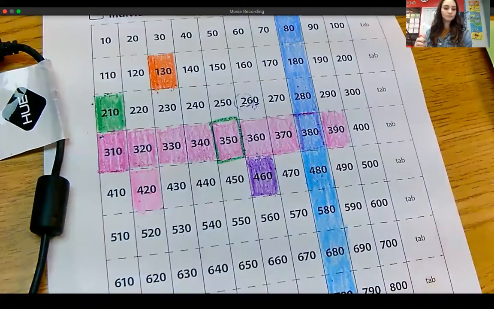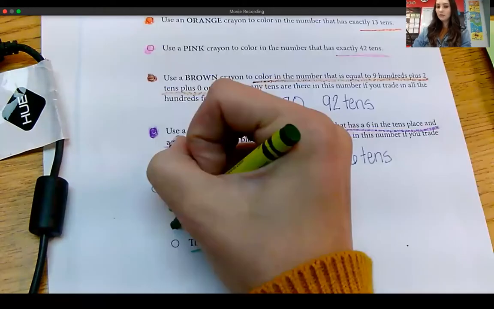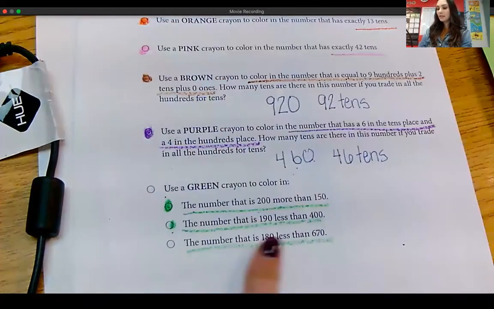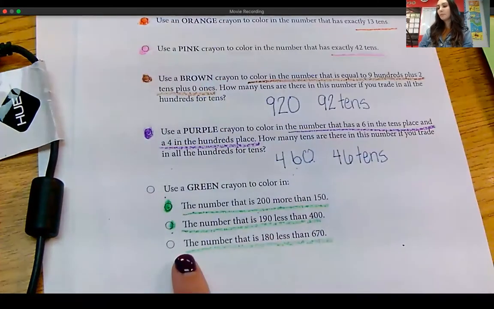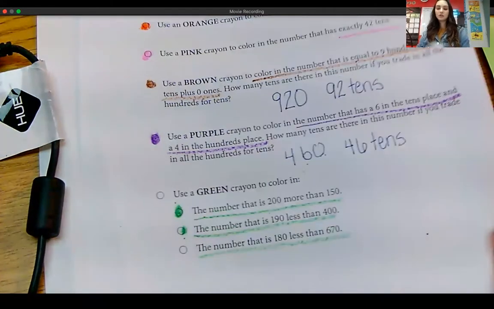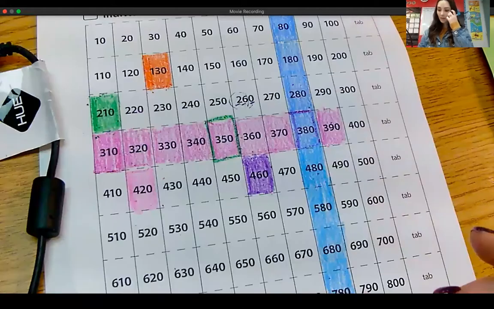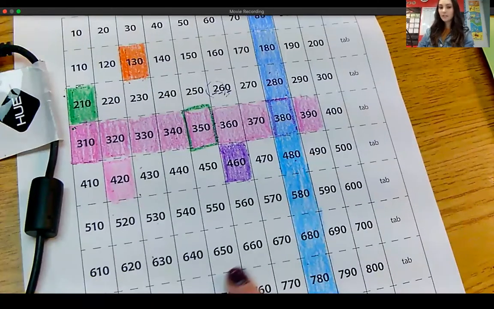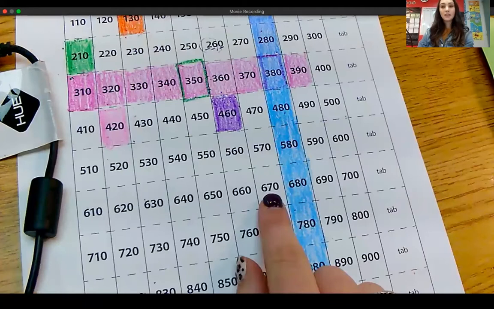Okay. Now I'm going to check that one off. And my last one is that I want to color in the number that is 180 less than 670. So I'm going to find the number 670, which is right here, and I want 180 less.